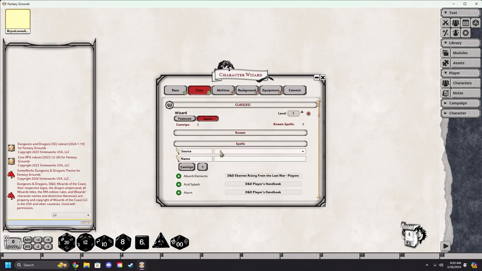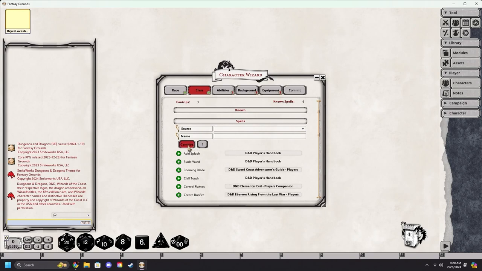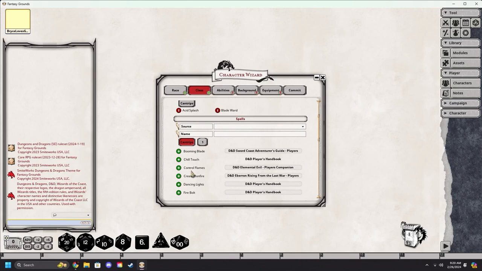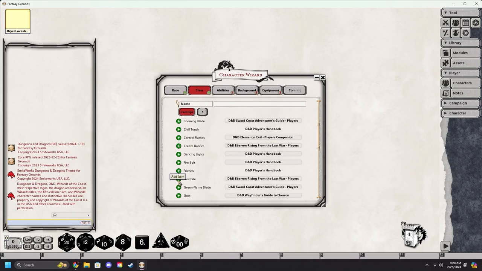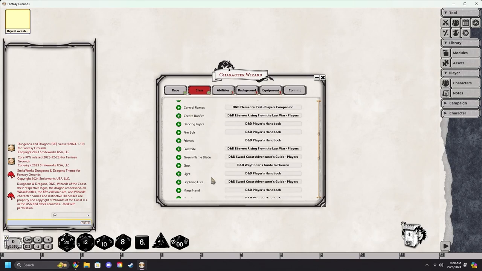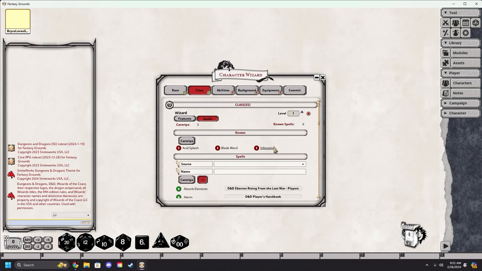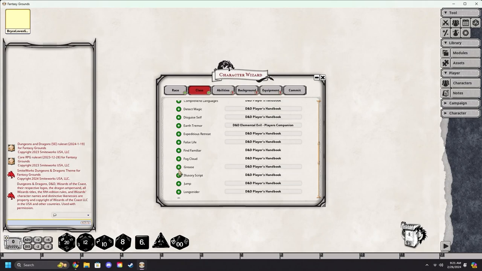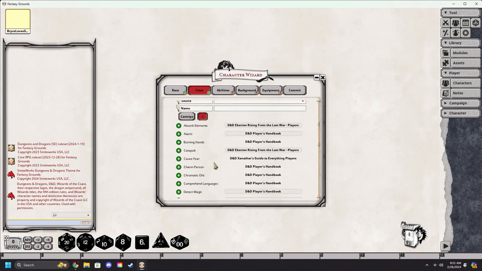You can also pick the spells that we are allowed to know at this time. We can pick some cantrips, grab Blade Ward, Acid Splash, and I already have Firebolt, Infestation. So it's three cantrips, and we can pick six spells. Color Spray, Featherfall, Ice Knife, Identify, Jump, Mage Armor.